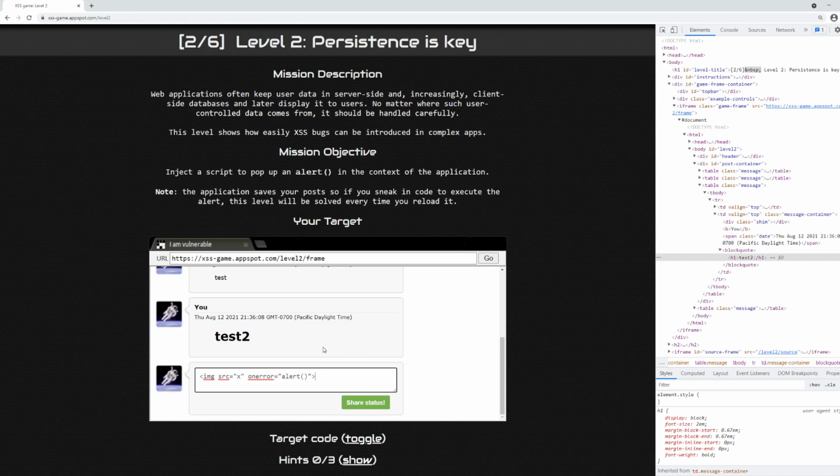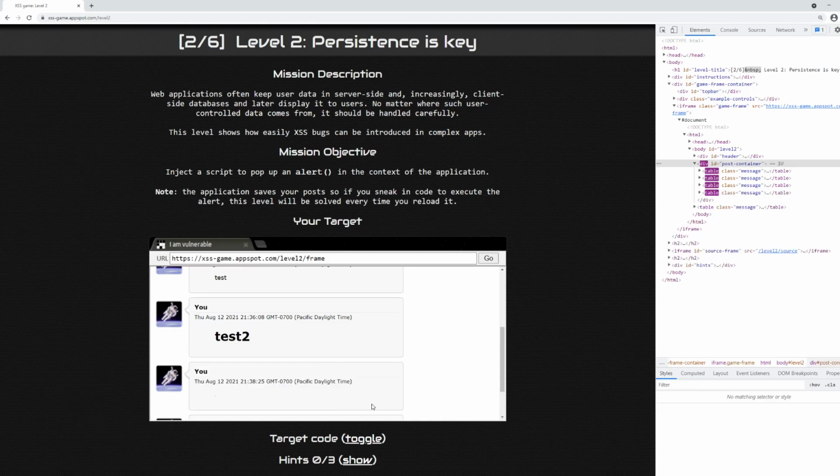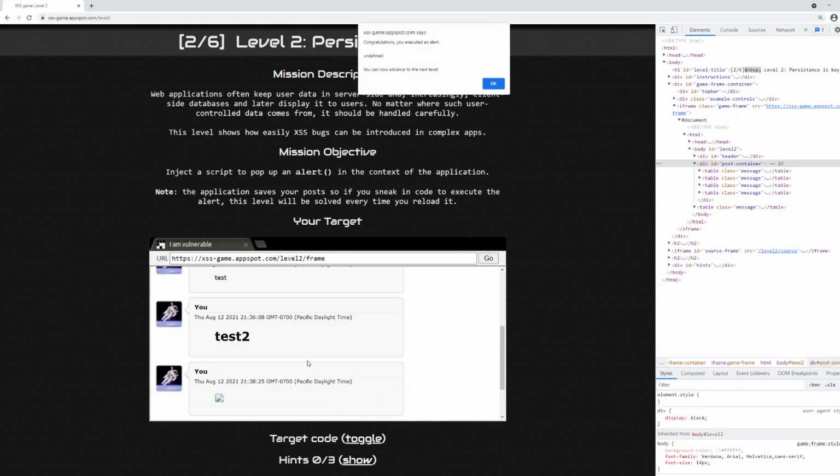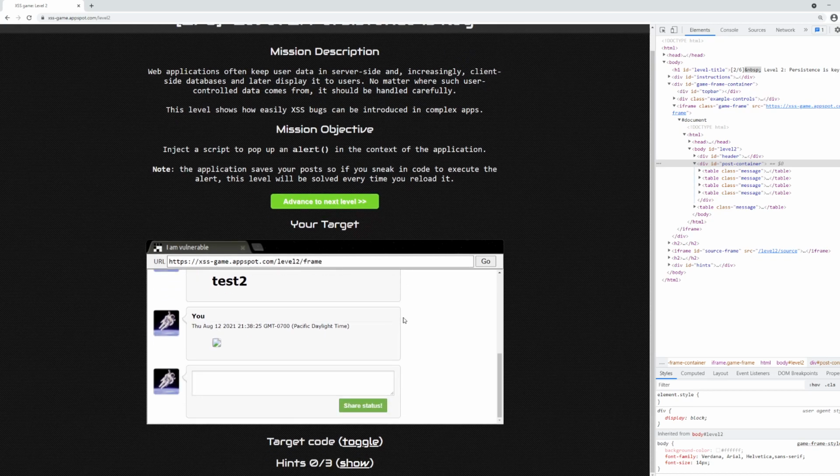Now alert, an onerror attribute, can point to either a JavaScript function that is already defined in the page, or it can just point to a built-in browser DOM function or JavaScript core function. In this case, alert is a browser DOM function, and if we share our status, you'll see that script execution occurs. Now, what does that mean?